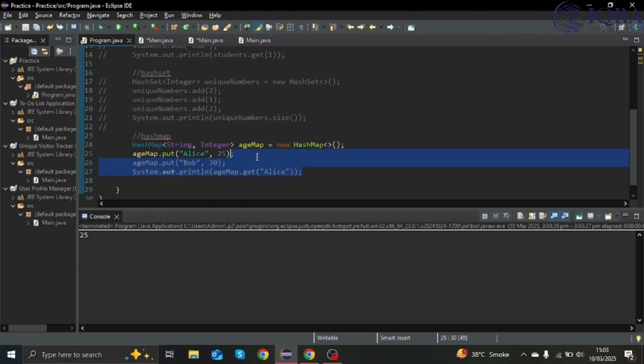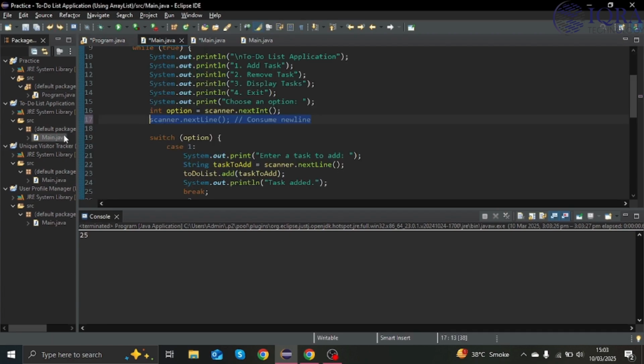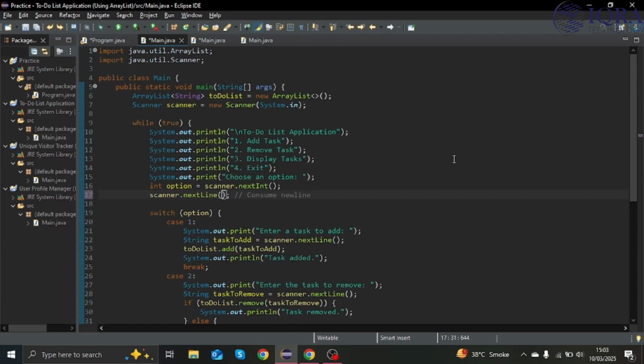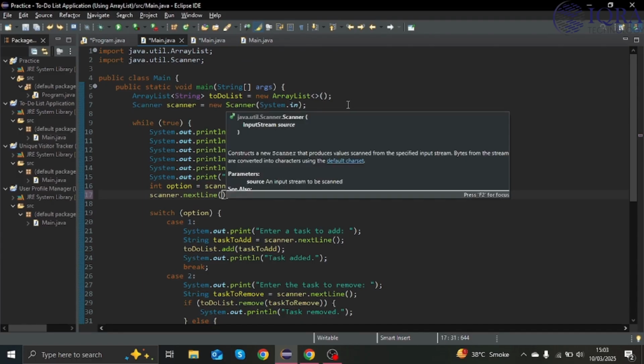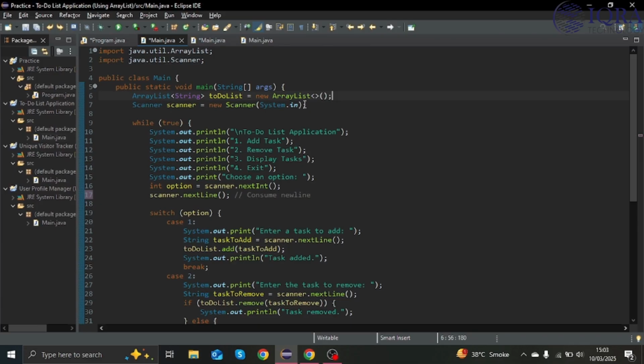Now let us see the examples in which we have used our ArrayList, HashSet and HashMap. So the first one we have is our to-do list. In this example we have created an ArrayList whose name is todoList. We know the procedure how to create it, and after that we have used the Scanner class here to get the input from the user. Scanner is the name of that object, and inside the while loop, means whenever the condition is true, we are printing these things.